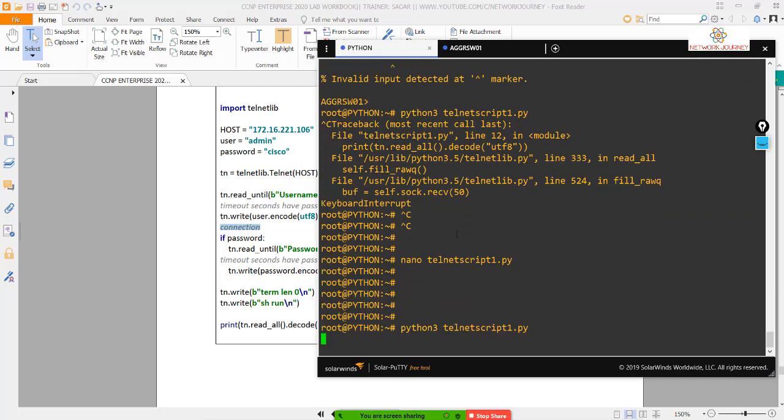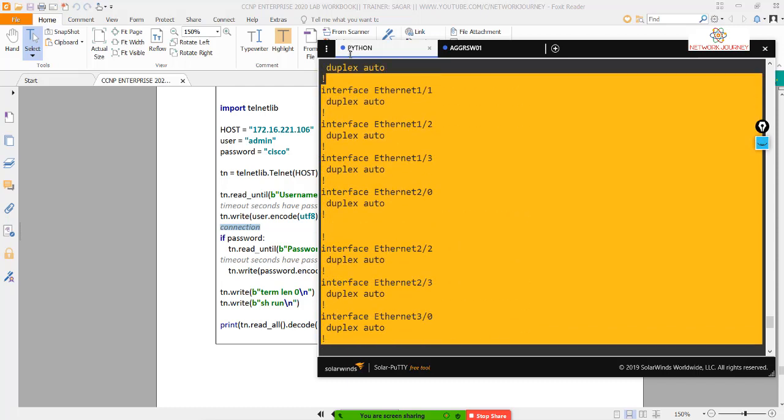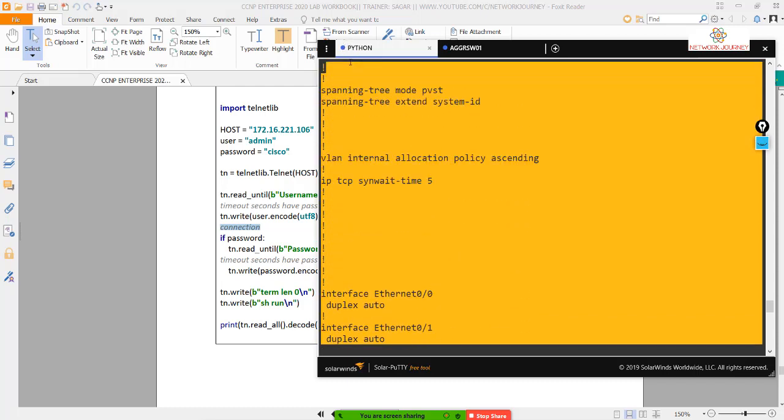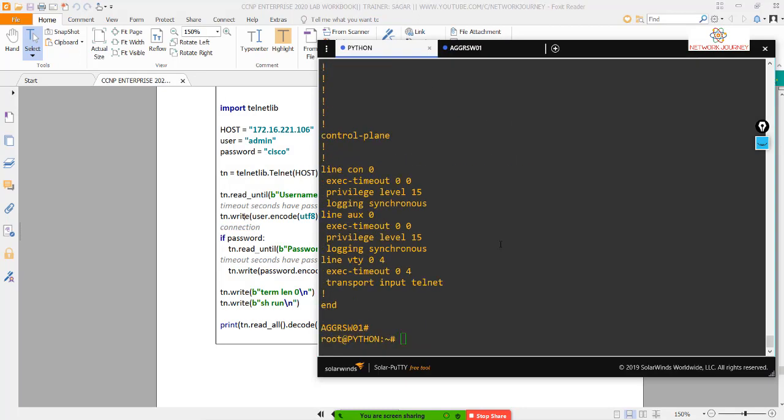So there you go. With the help of Python, you have taken the show run on one of the devices. If you had thousands of devices, with the same script you just have to write all the IP addresses of those devices, and you have your show running with you. You can save this, you can send it to someone, you can email it to the TAC engineer, you can do whatever you want. So this is one basic script of taking the show run.